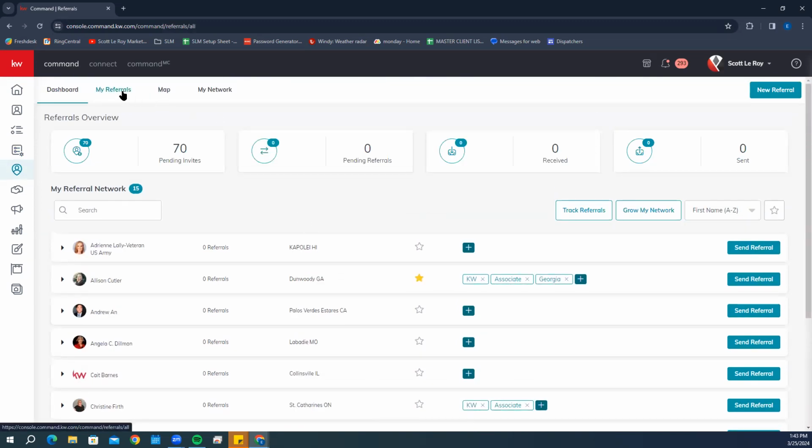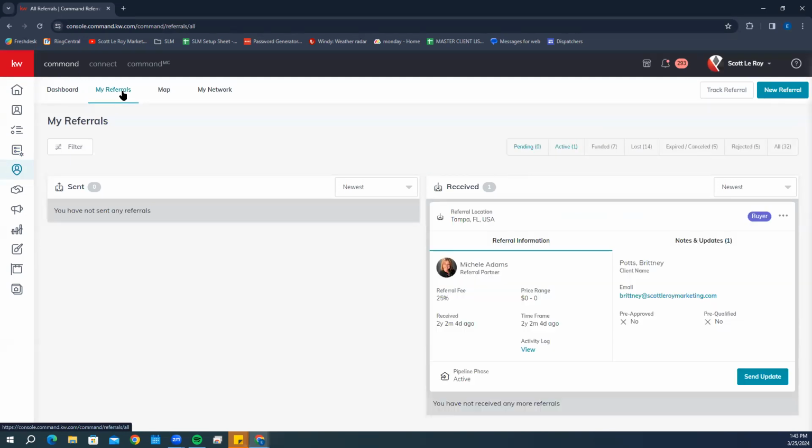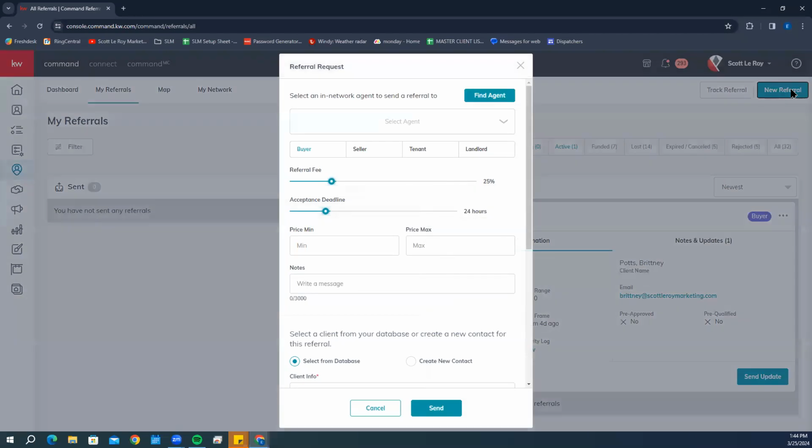We're going to go ahead and just move over to my referrals. So again, this is your my referrals, which shows you sent, received, and has all of these different breakdowns of how many pending, how many funded, expired, things like that. You are able to create a new referral.